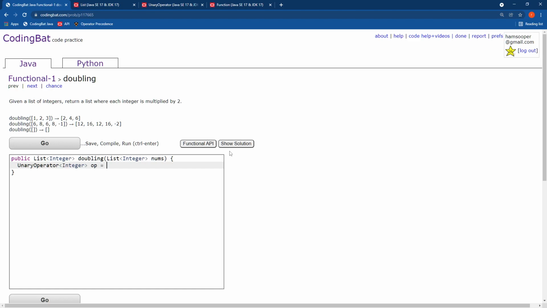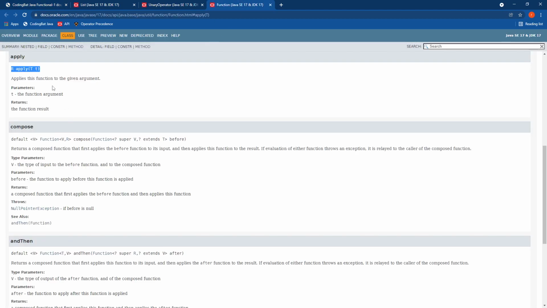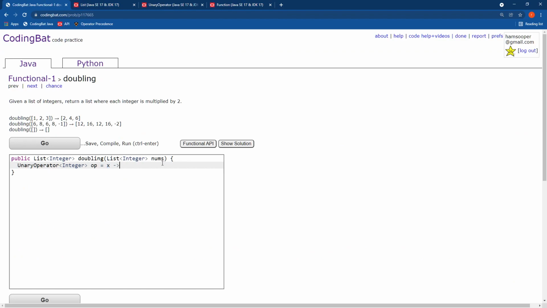I can just call this op, for operator. What I want to do is have this operator take one integer and return twice that value, because the idea here is I'm doubling every number in my list. So it's going to take a number x, and I can call this variable whatever I want, because the apply method, as we just looked at it, has one parameter. And then we know that R and T are going to be the same type, because this is a unary operator. Unary generally means from one type to the same type.